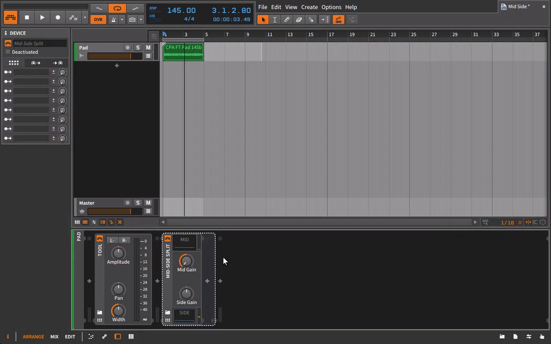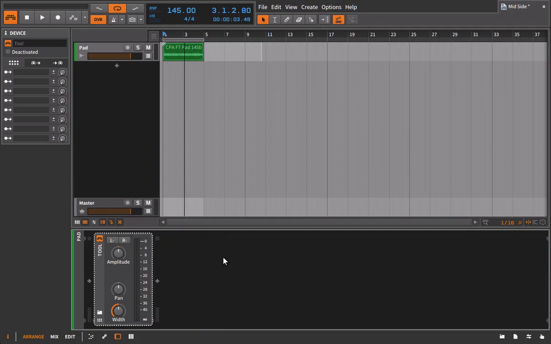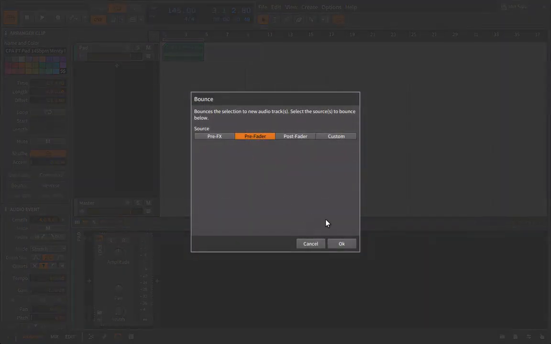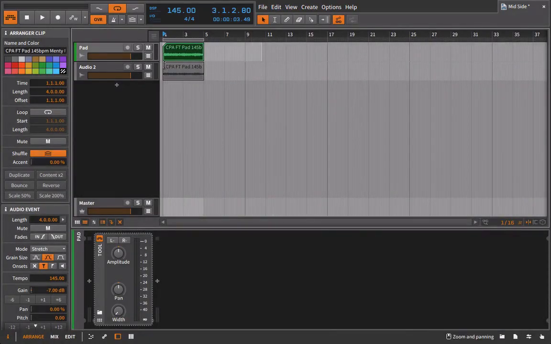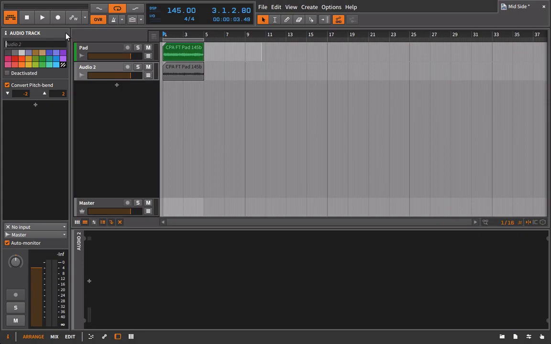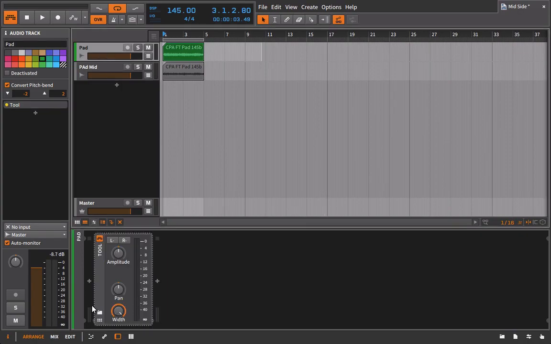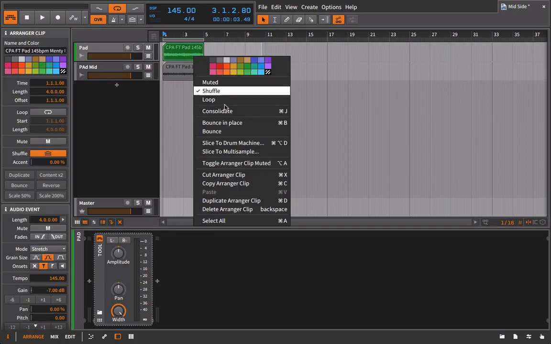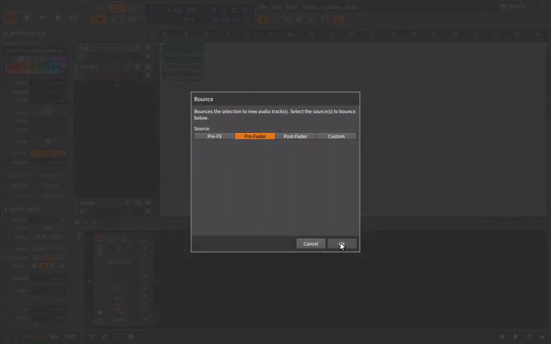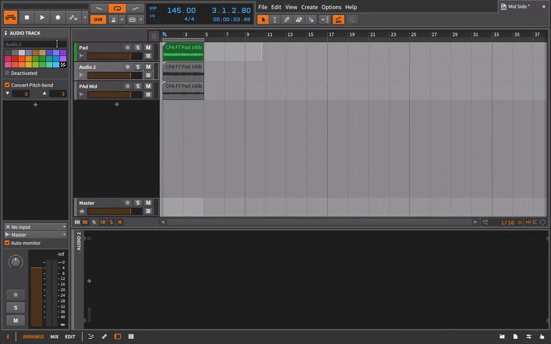But most of us aren't that lucky. We don't have some kind of a mid-side split effect built into our digital audio workstation. So there are a variety of ways to try to accomplish the same thing. The first is, if you have a utility, you could actually go in, bring the width down to 0, bounce this out, and I'd call this pad mid. And then I could expand this all the way out to hopefully be getting just the side information, bounce this out and call it pad side.